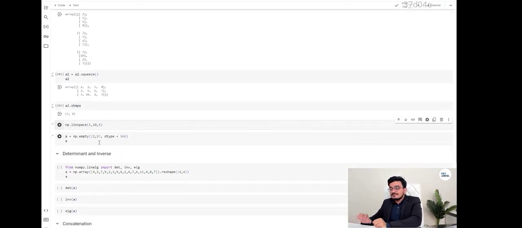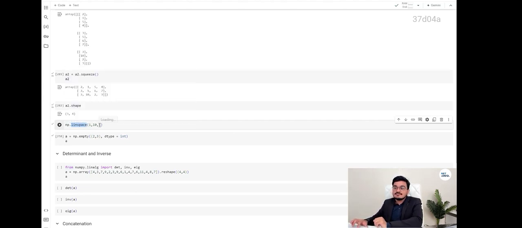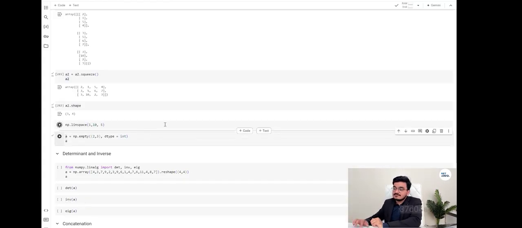Now let's see what the linspace function will do. The linspace function is used to generate numbers within a specified range and it will generate n numbers. So here I'm specifying I need 5 numbers. The third argument is the number of elements we want, and this represents our range. So between 1 and 10, I want 5 elements. Let's run this and see what it represents.